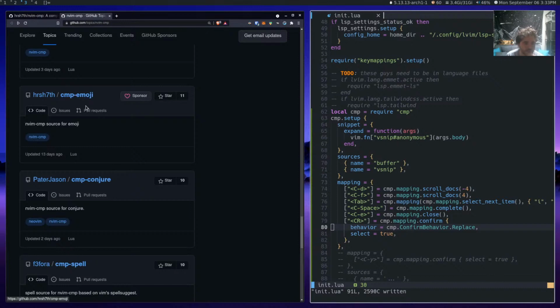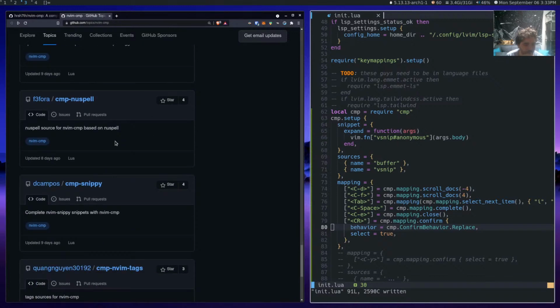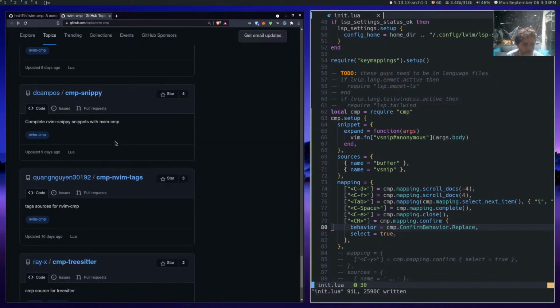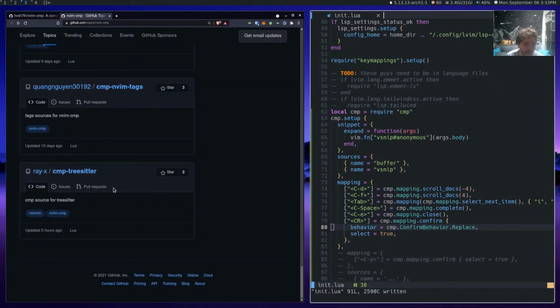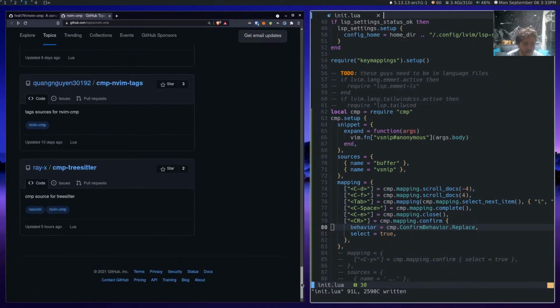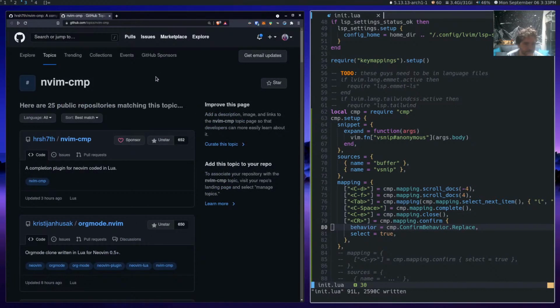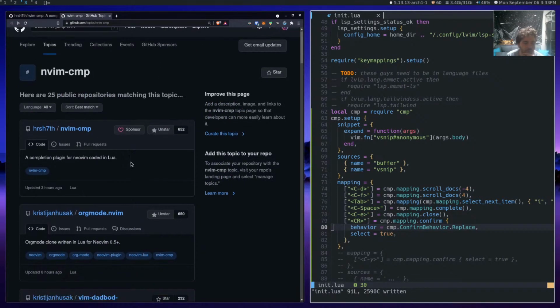We can get emojis, I guess. Spell. CMP mvim tags. Tag sources. Okay. Tree sitter. Okay, and there's 25 repositories matching this.